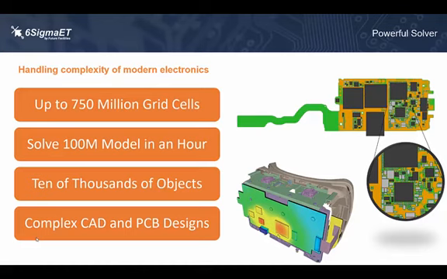So we can solve up to 750 million grid cells. Often other tools, 1 to 2 million is typical of the maximum, but we can really go up to a very large number of grid cells. Having said that, we have unstructured gridding technology, which places only the amount of grid cells that are necessary. So for many models, it'll be significantly less than that. We only place grid cells where necessary using our intelligent gridding.